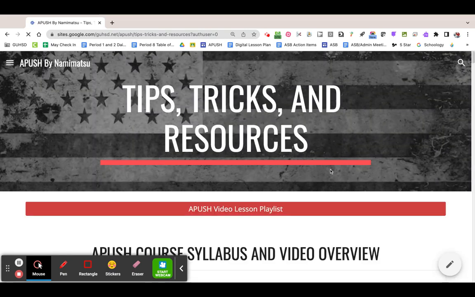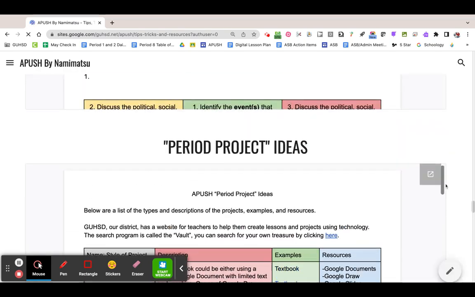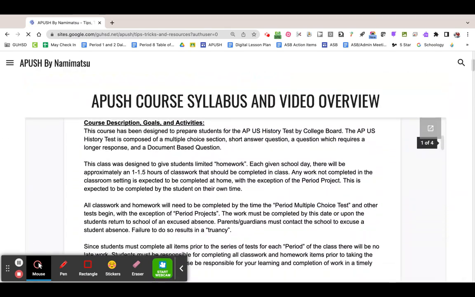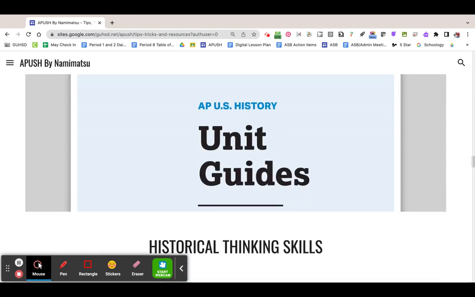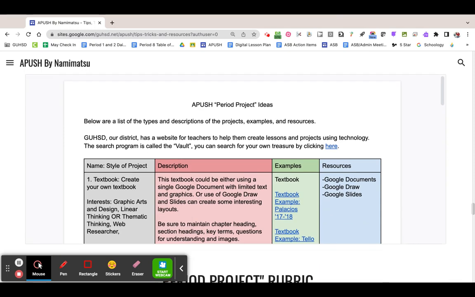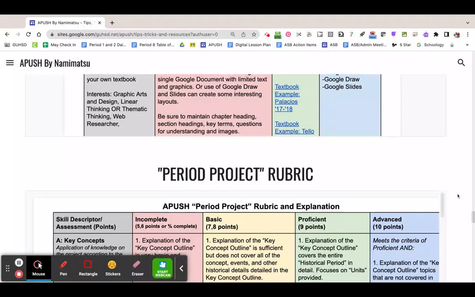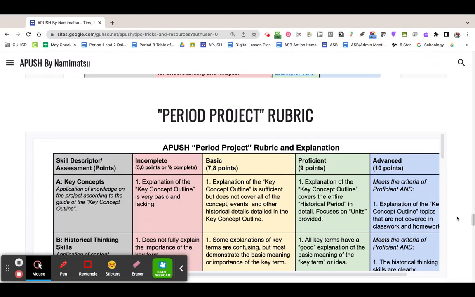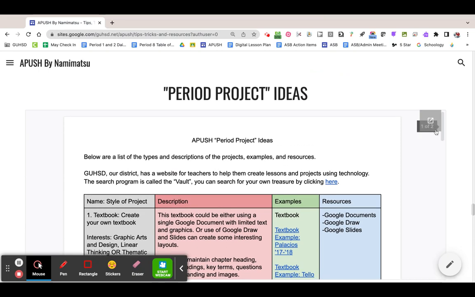So we'll go back to tips, tricks, and resources, and we'll scroll down to where we start finding some period project information. Here we have a couple of things that we'll walk through today. One is the period project overview or the ideas. The next is the rubric that I'll be using to grade your period projects. And that's pretty much the two things that we're going to need to cover. So only two documents. Let's take a look at the ideas first.